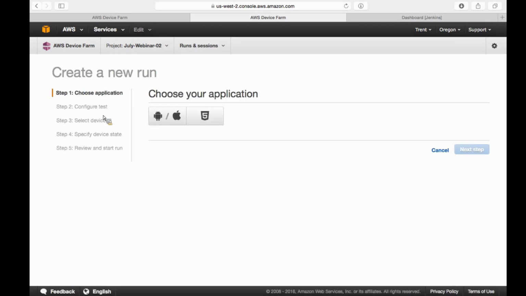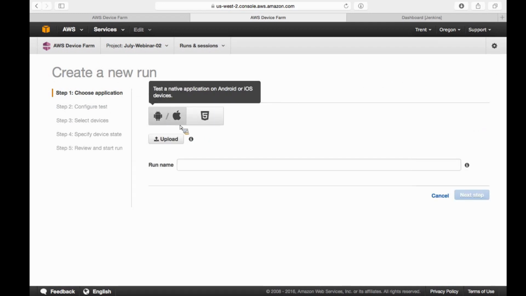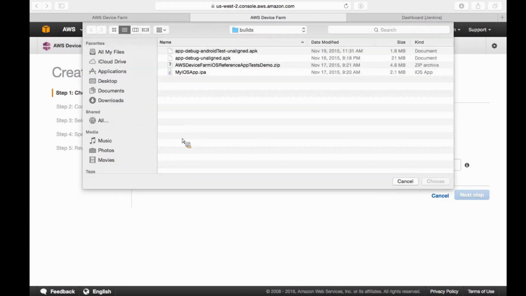So similarly, we create a new run. We select either web or native. For today's demo, I'll select a native application. We can then upload an application.